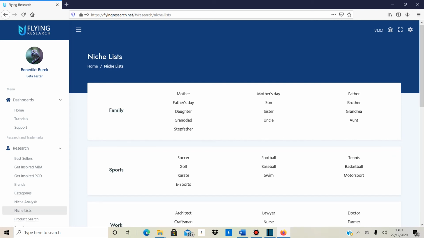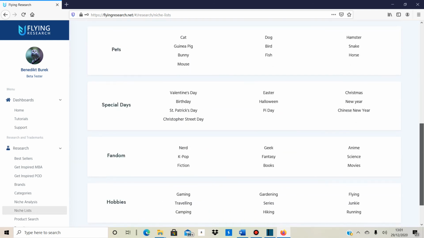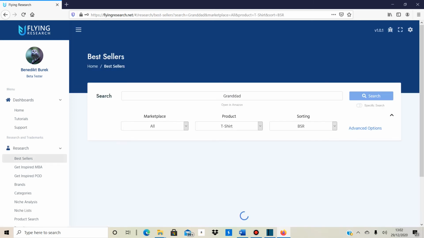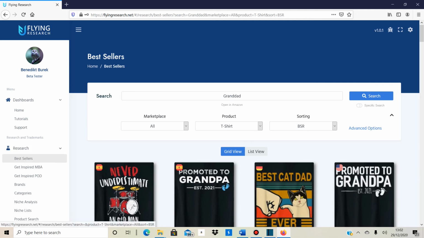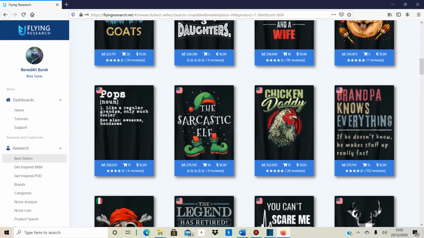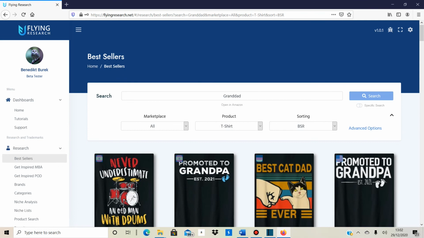They also have some niche lists that they offer, and I think they just came up with them, and they might change them in the future. For example, granddad designs: if you want to do your research in this niche, you can click on it and then do your BSR research on that. But all it does is take you back to the bestsellers, and what you can do here is again put in granddad, and then it gives you the best-selling t-shirts for granddad.